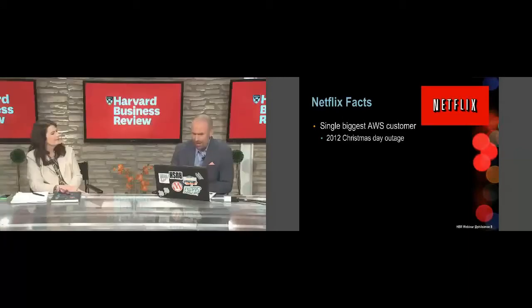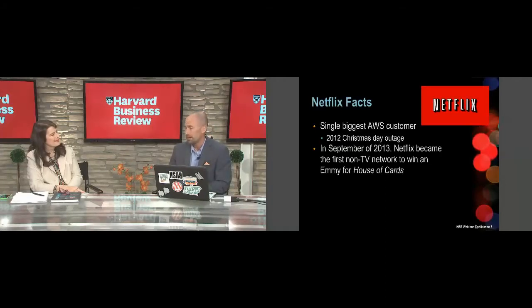Now, Netflix tends to focus on different things like producing quality content. In fact, in September of 2013, Netflix became the first non-TV network to win an Emmy for House of Cards with Kevin Spacey. They're also getting into other original programming like Orange is the New Black, which I believe just premiered its second season. So it's doing things differently than many other companies out there, one of which is using data, and we'll talk about that in a bit.